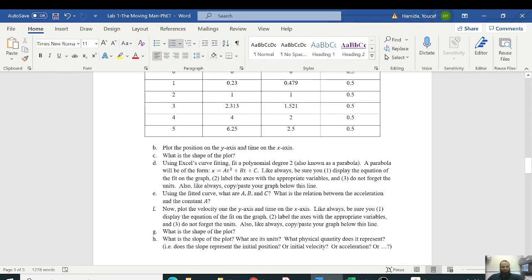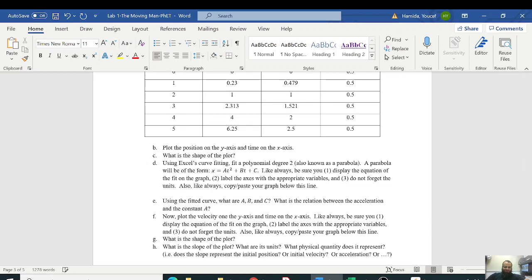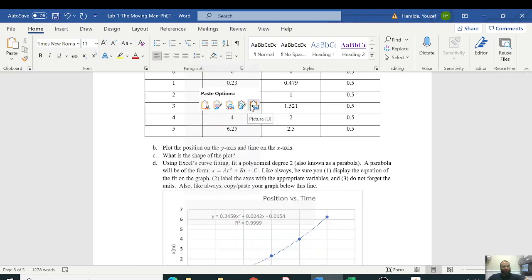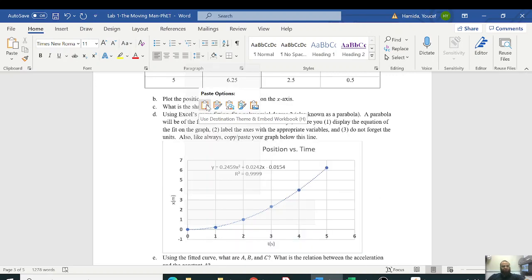I'll go to Excel, to the Word file. Here's what it says. As always, copy paste your graph below this line. So below this line, hit enter, delete the E, the letter there, and then I want to paste it as a picture, not as a chart with the source formatting and so on.